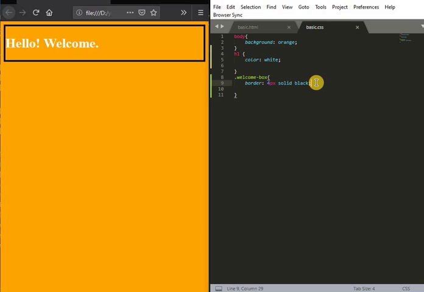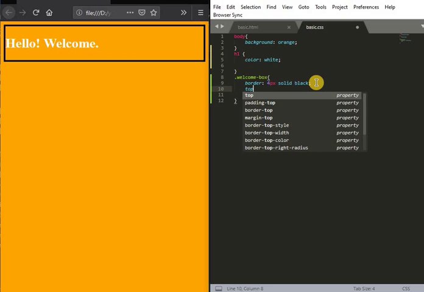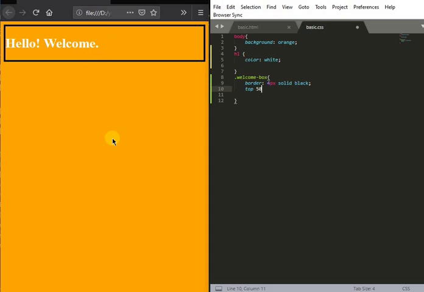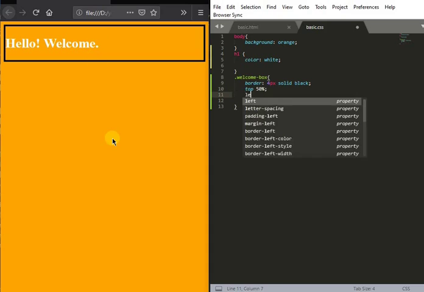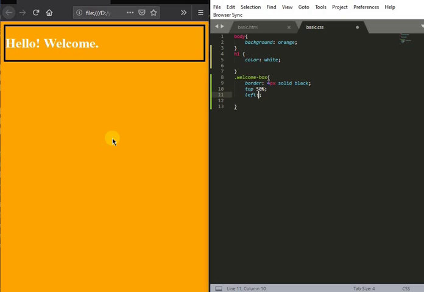Now let's try some more stuff to this. Now I'm making this welcome box at the center. So at center means from top it must be 50%, and from left 50%. Okay, you don't use equals to, you use a colon here. So now it will be from top 50%, left 50%.